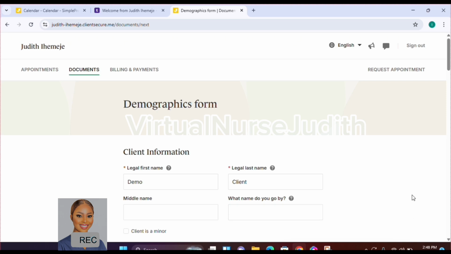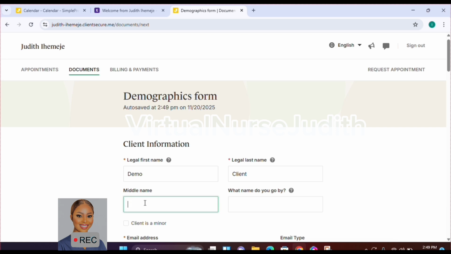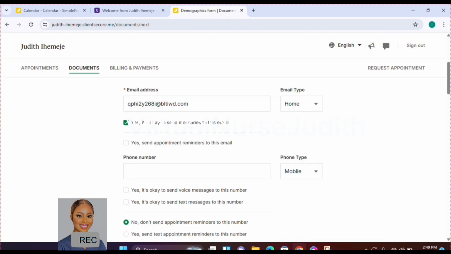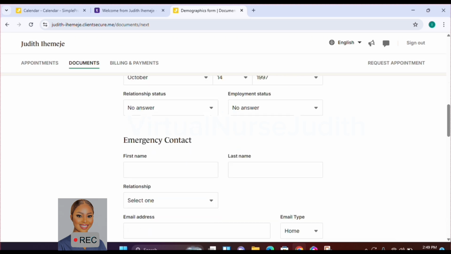Now at this point, the patient can make any changes or update their demographic details. Let's say the patient's middle name is Man. Let's input that, and once you input that, it's going to reflect on the provider's portal. The patient can go ahead and update their address and all of their basic information, and fill up and complete everything here.